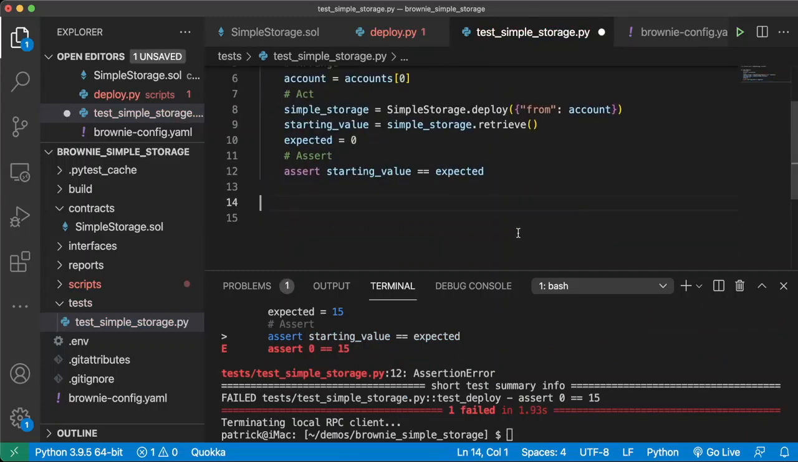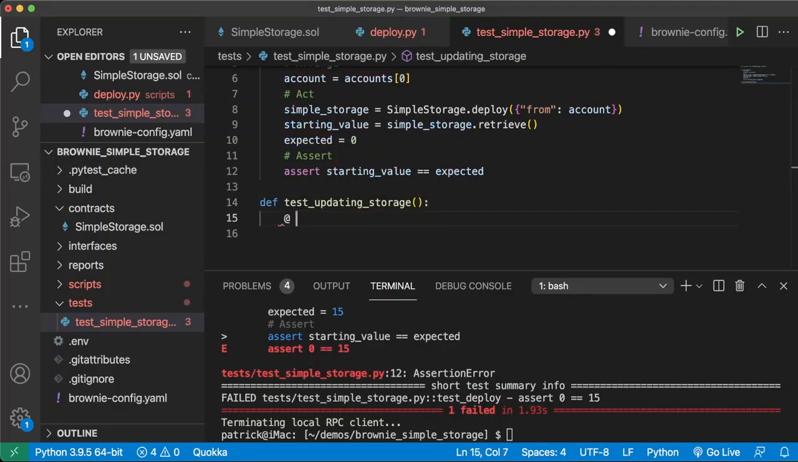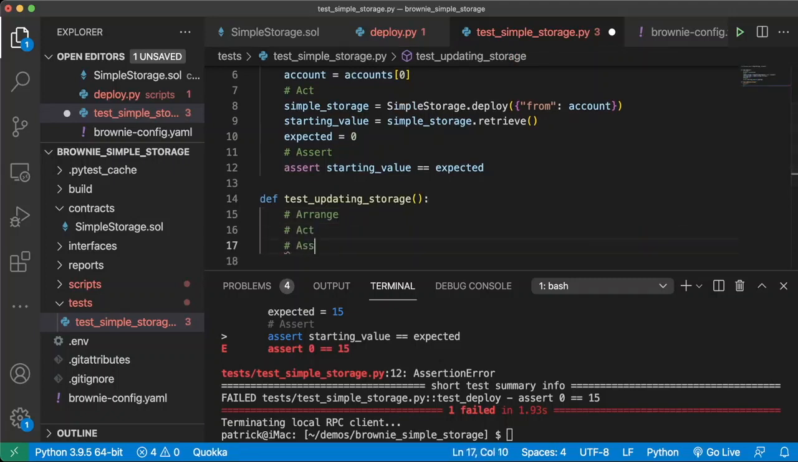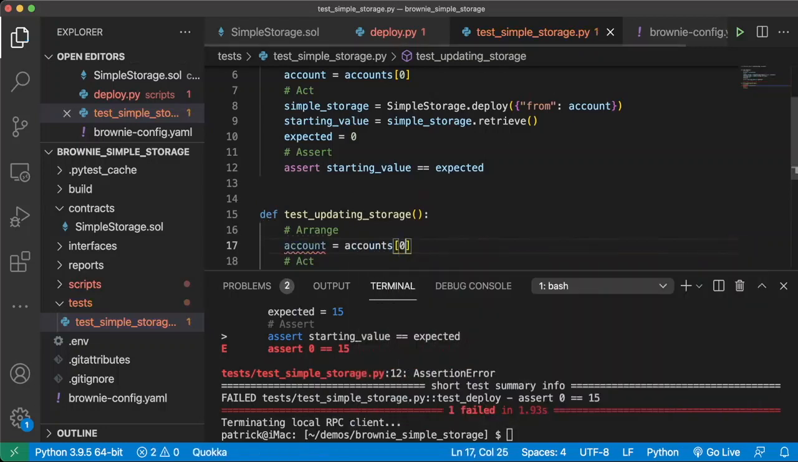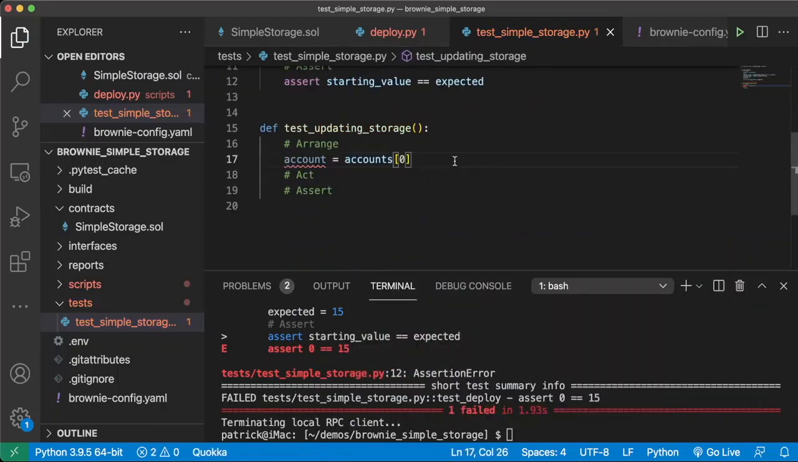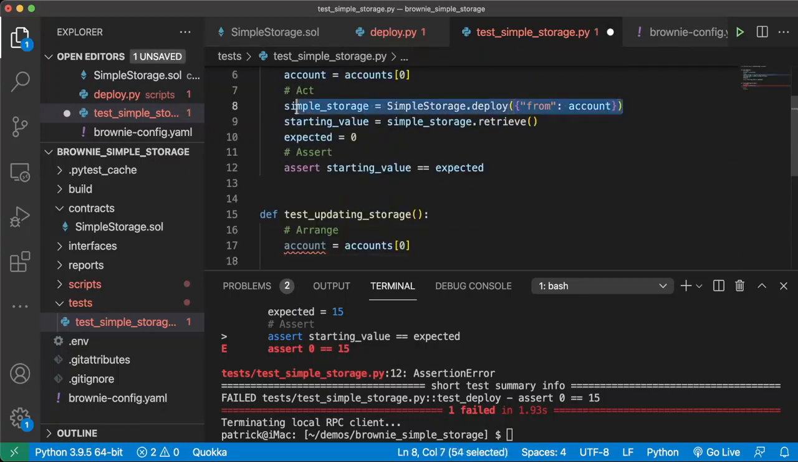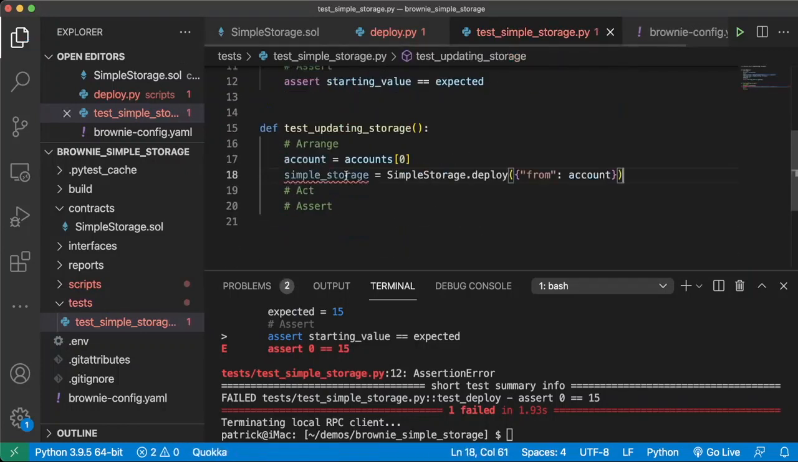Now let's go ahead and test updating this with 15 and see if it works as we want it to. So we can do a new test in here. We'll do def test update thing storage. And we'll do those 3 phases: arrange, act, and assert. In our arrange, all we need to do is get our account from account 0. And in this one, arranging is also going to be deploying our smart contract, since this is really just part of the setup and not the act that we're really testing.